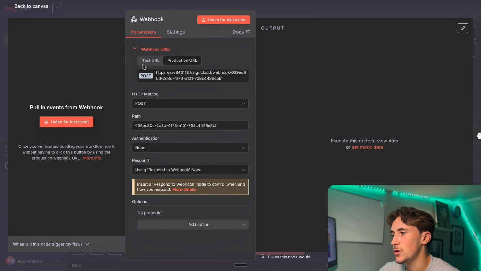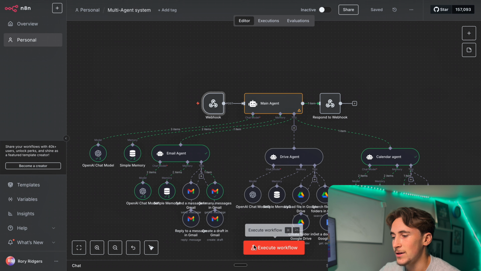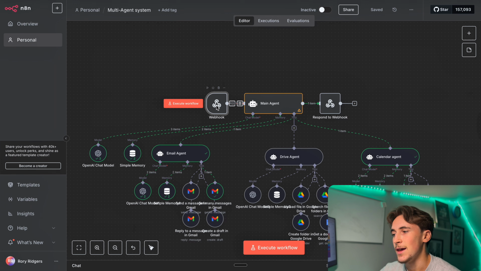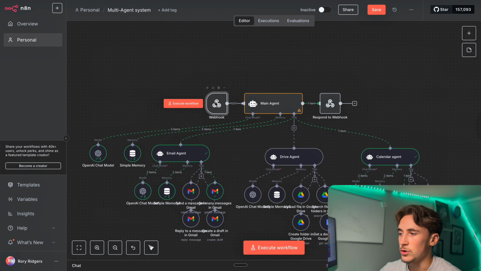The difference between the test URL and the production URL is with the test URL, you can manually hit execute workflow, watch as a request comes in, and then see everything going on here with all this stuff loading and all of the data being passed around. It's much easier for testing. And then in production, you use a production URL and flick it on, and it'll just work in the background.